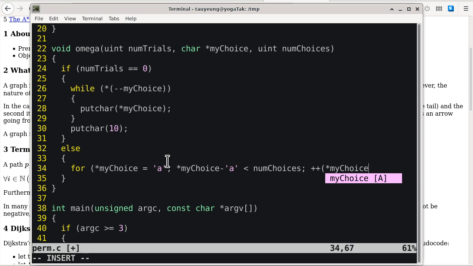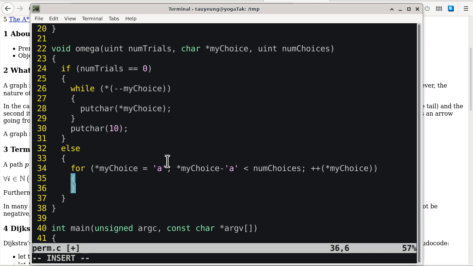When I'm done with this line, I will explain what this outer loop is going to do. If you just look at the for line on line 34, basically it says, my choice is going to start with lowercase a, and as long as the difference between what my choice is pointing to and lowercase a is less than num choices, I'm still good. I should still stay in the loop. And for each iteration, I also want to post increment whatever my choice is pointing to. Note that I use parentheses around star my choice, which means I'm not incrementing the pointer itself. I'm incrementing what the pointer is pointing to.